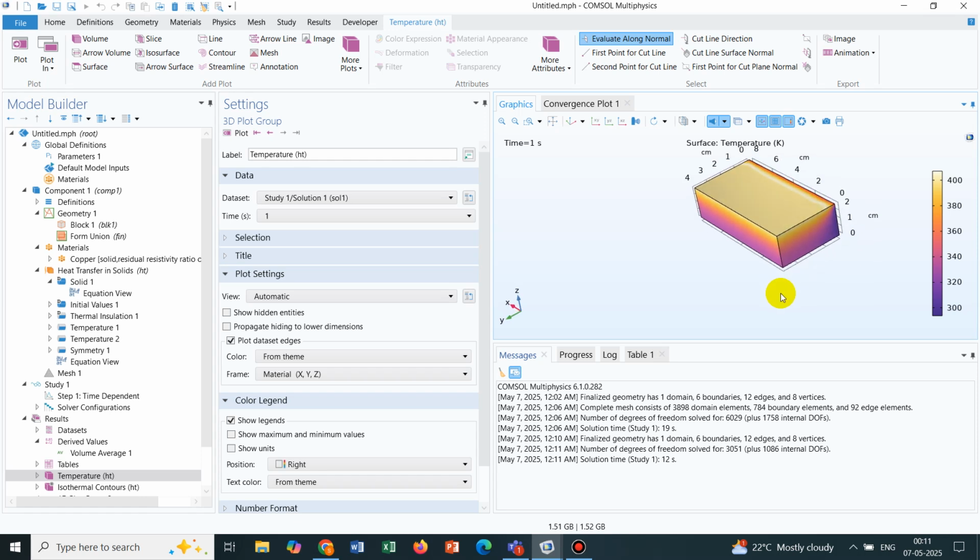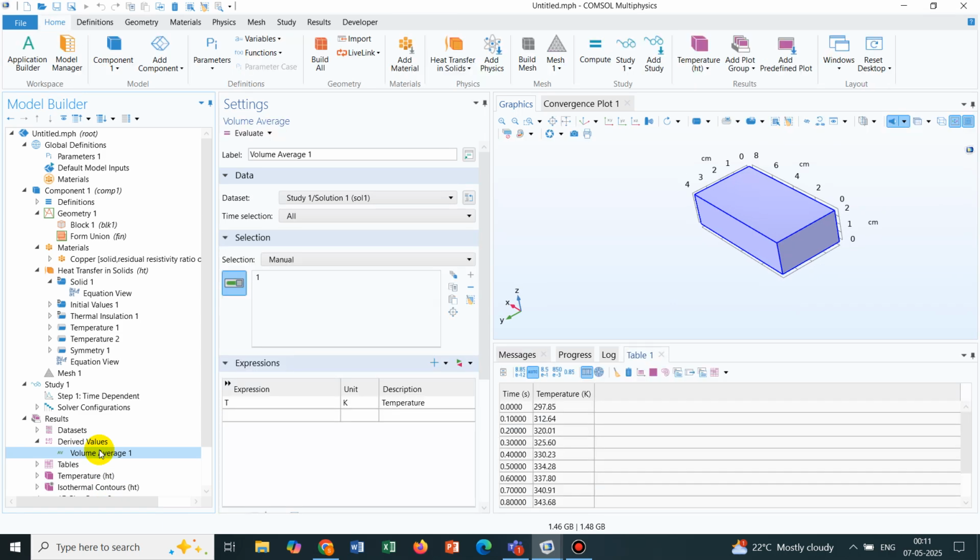But how do we understand that this solution and the previous solution are the same? In order to do that, I again calculate the average temperature. If the solution is the same, the average body temperature should not change. To justify that our symmetry condition is working, we click on volume average again, and with respect to time this second column is showing the new volume average. If you see the numbers, they are almost equal. Because of some numerical calculation there are slight changes, but actually they are the same.